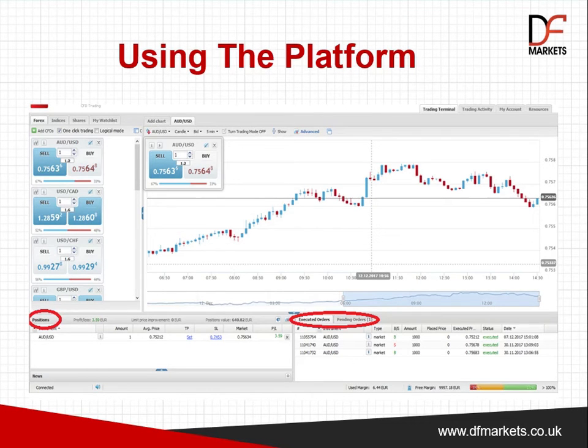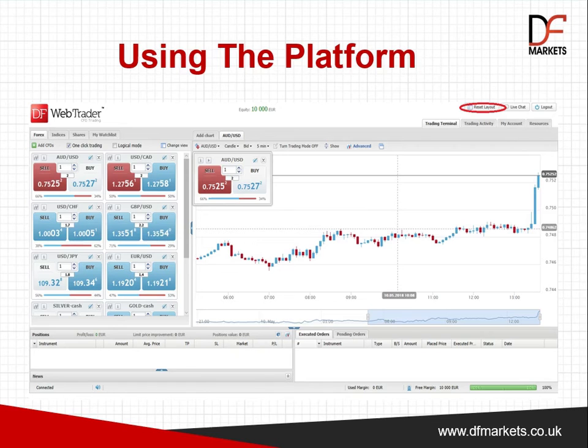In the very top right of the terminal, you will see the Reset Layout tab, which allows you to customize the layout of your terminal and move the various sections around to suit your preference. The Live Chat tab allows you to talk to one of our operators who are on hand to assist you with any issues or queries that you may have.